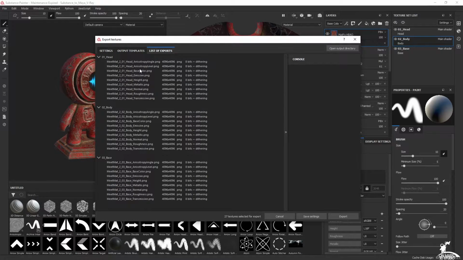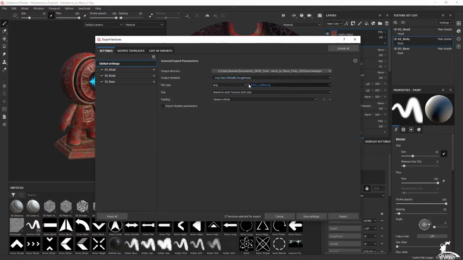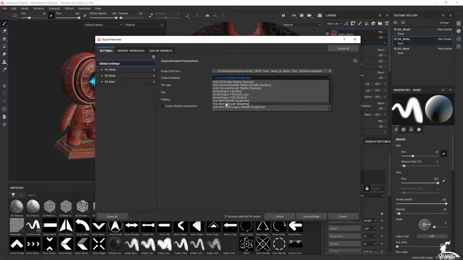Now, it is only going to export what we need. So we're not going to get all of the extra maps that come with the entire export. So what you want to do is just go to Output Template, hit the drop down, then go to V-Ray Next Metallic Roughness. Okay. Now, if you want to stick to the glossiness workflow, you certainly can. We'll just change one setting if you go that route. But for now, we're just going to do V-Ray Next Metallic Roughness.